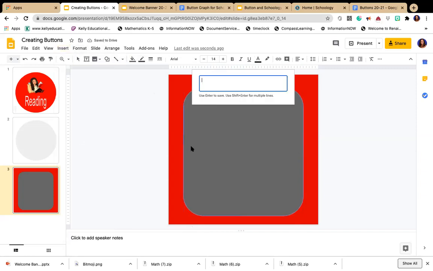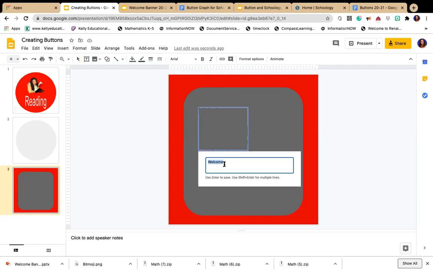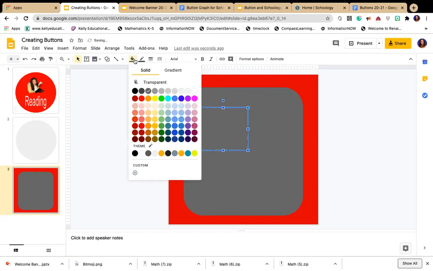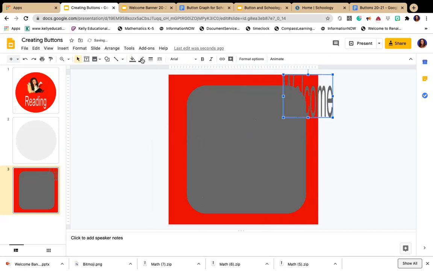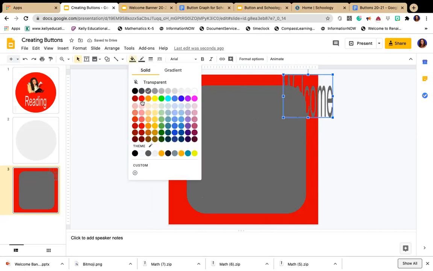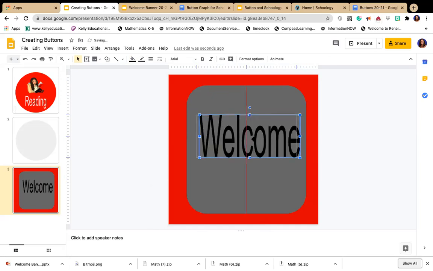Insert my word art. I don't know where it's going. And let me make it, I have to change the color. There we go. I had to be able to see it. Let's make it black. Okay, so there we go.